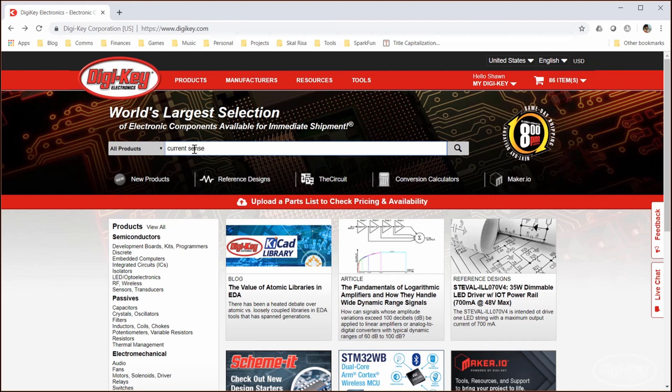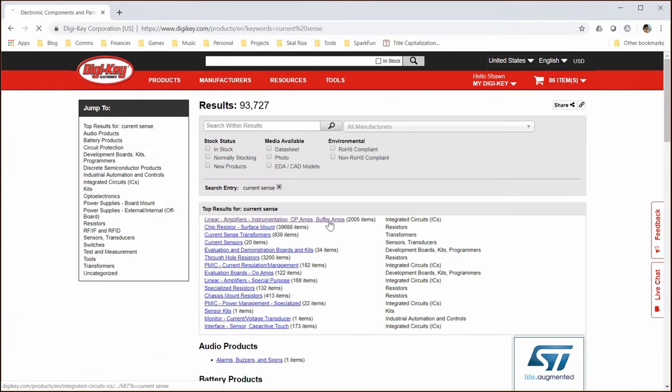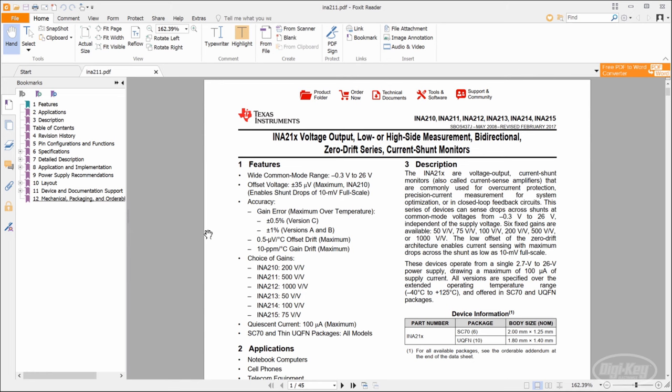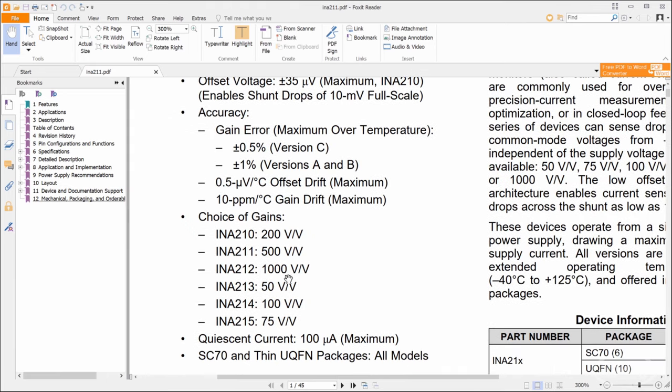The only thing is we have to do a little bit of math to calculate the actual current draw. Specifically, we're looking for a current sense amplifier, which is more or less a pre-configured op amp. With some searching, we find that the TI INA21X series looks to be pretty good. As they say, go big or go home. So let's go with the INA212, which gives us the biggest amplification of 1000.